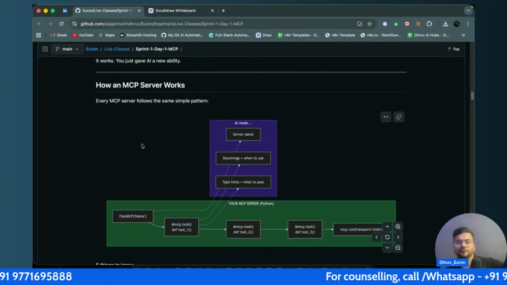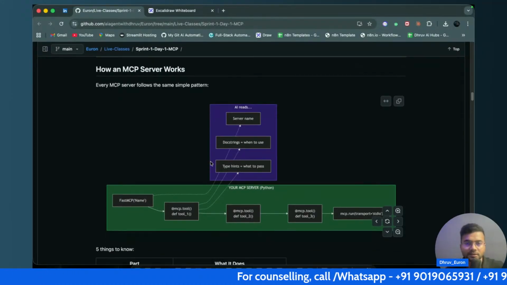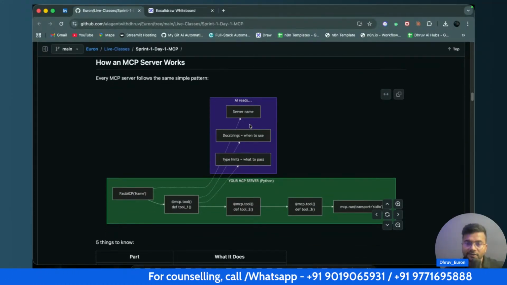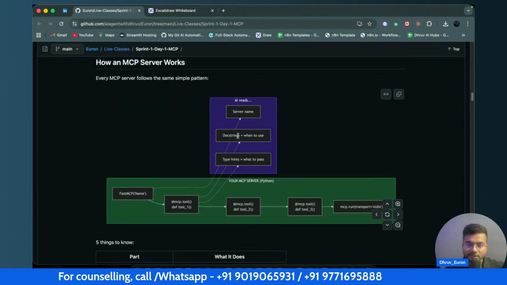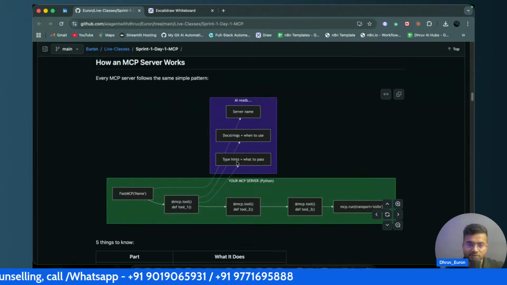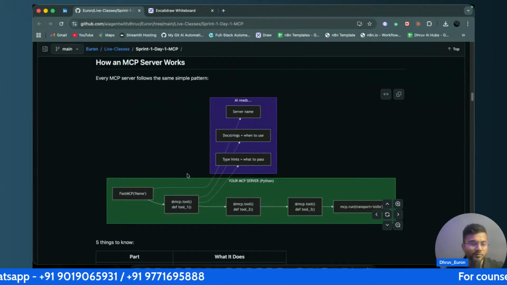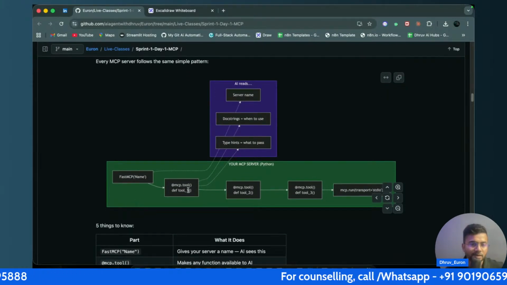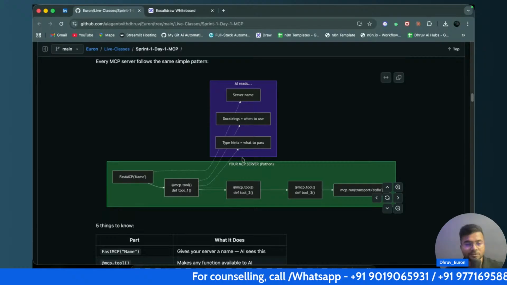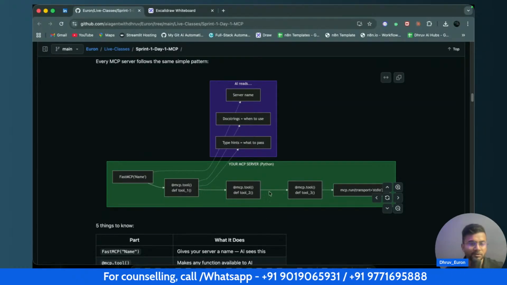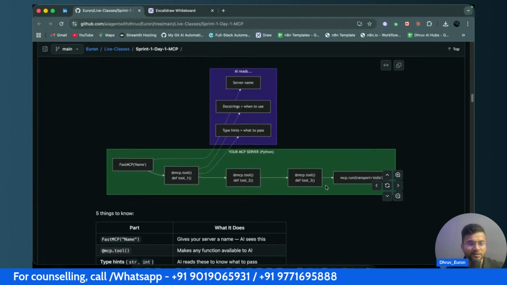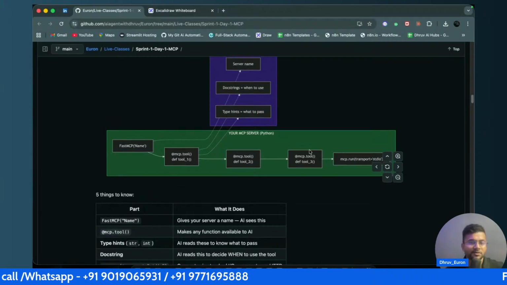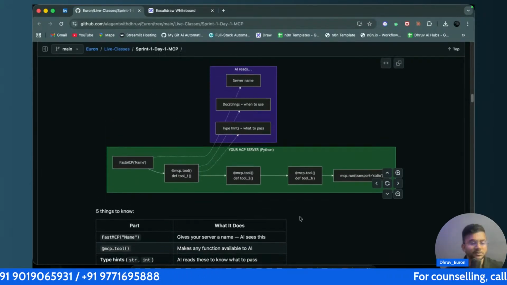How does an MCP server work? Every MCP server follows the same simple pattern. AI reads the server name, docstring for when to use it, type hints for what to pass. So here, FastMCP name, then @mcp.tool defines which tool is being defined, then defines the tools, and then 3, the mcp.run transport and all. So that's how it works.